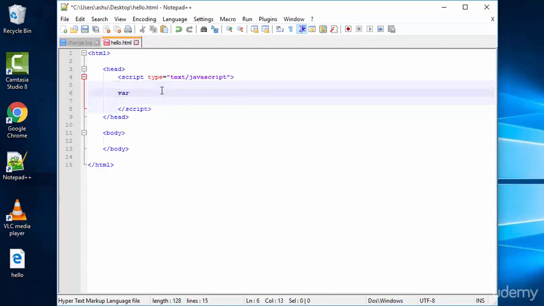Let's say var, and let's use the variable name marks. This variable is going to store the marks of a student. In order to store something into the variable, we use the assignment operator. So we give the equal to sign, and the equal to sign is actually used as an assignment operator in JavaScript. For example, if we want to assign the value 90 to marks, we type marks equals 90.